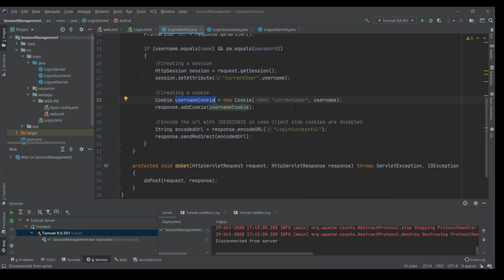And after creating this cookie, inside this cookie, we will be setting the same username. We will be setting the same key value combination that we have entered in our session. So we will have a cookie with the key name as current user, and the value of that current user will be the username here as well. Okay. Next, what we did is we added that cookie to our response object.